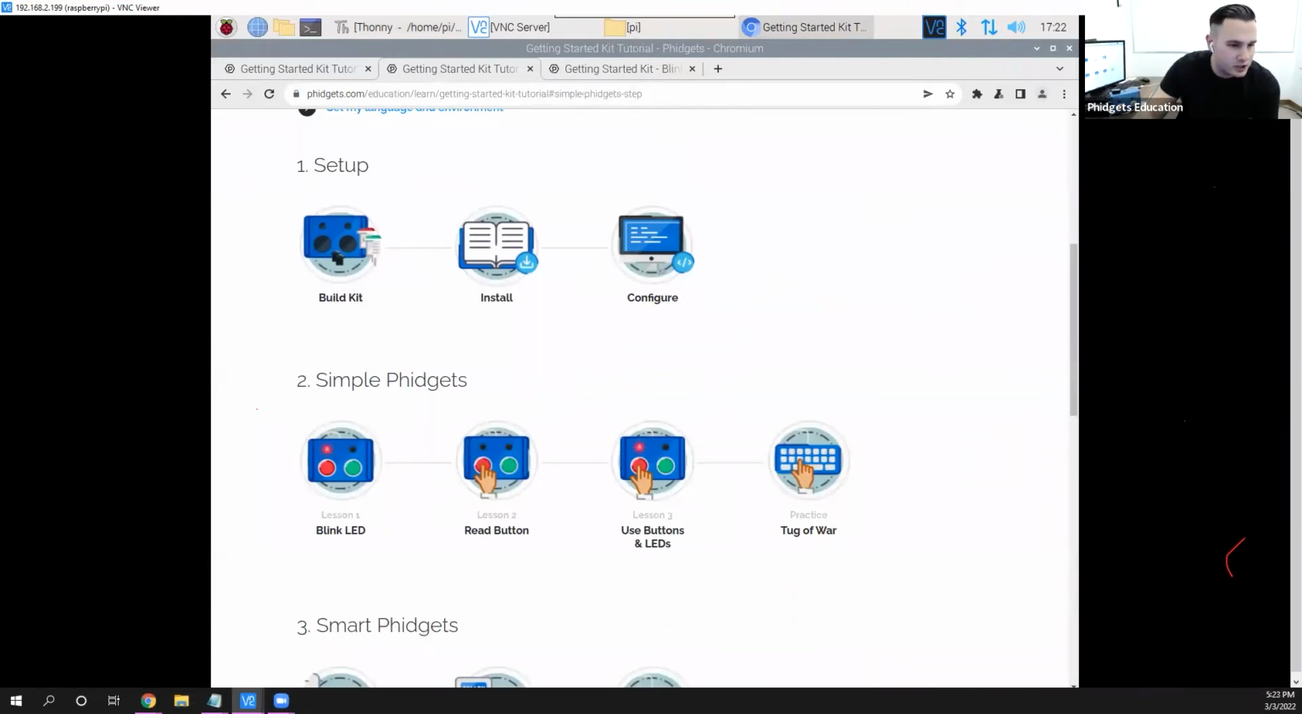The question in the chat here is from Daniel. It says, can Phidgets work with Arduinos? You basically can't use Phidgets with Arduinos. It needs to be something that's running either Windows, Mac, or Linux, or something that has a Chrome-based browser. So Chromebooks will work as well, but you won't be able to use them with Arduinos.